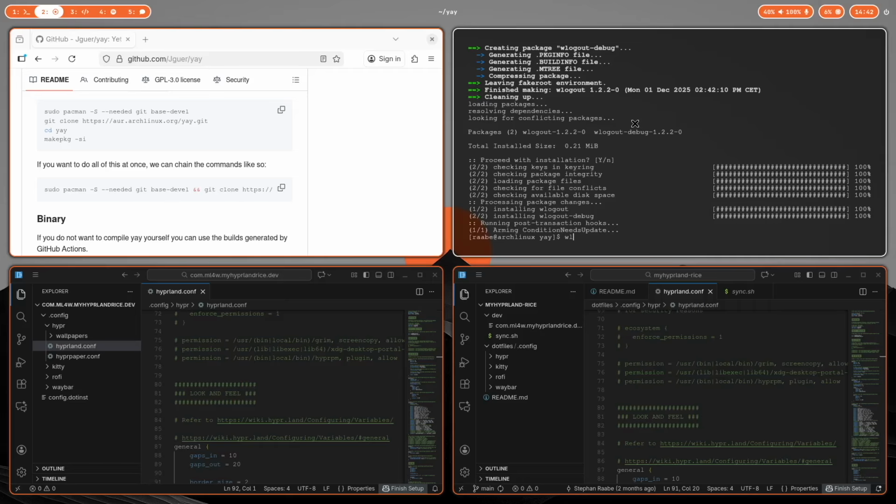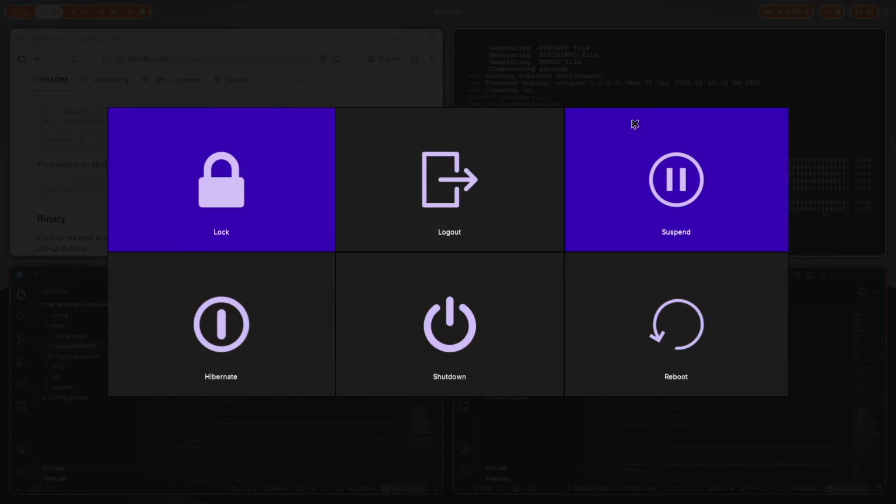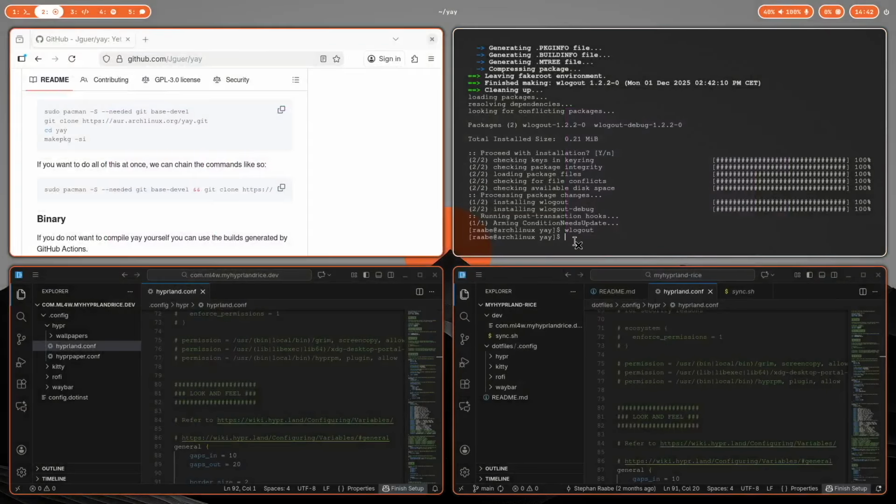Let's test it. Wlogout. Yeah, and here's Wlogout. Very good. With escape, I can close it again. And this is what we now want to start when we click here on the exit button.